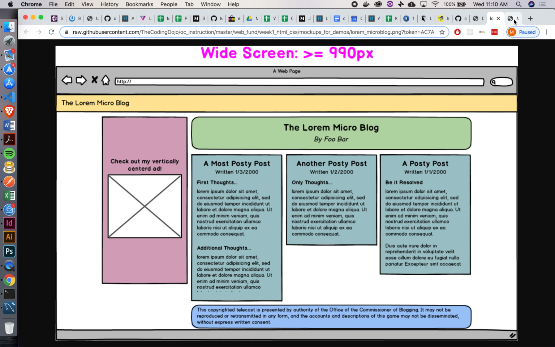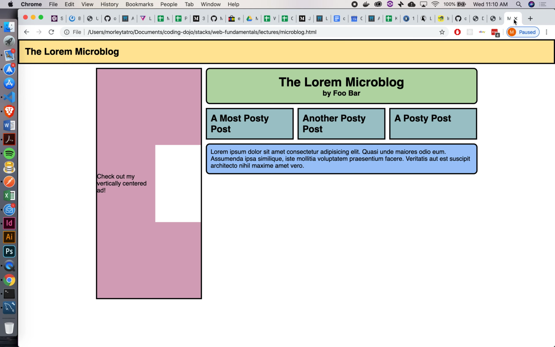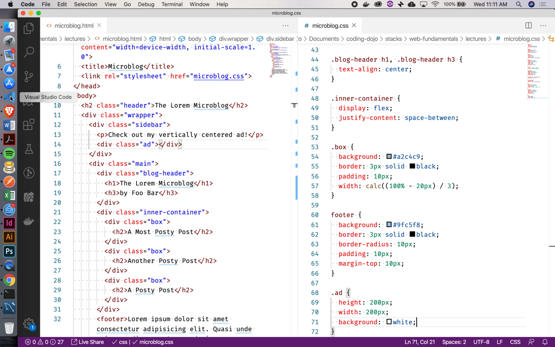Okay, so let's see what we got here. Oh, uh-oh. All right, so all I really need to do though is I need to pack these two guys into one container, right? And then it will be nice and centered vertically the way that I want it to.